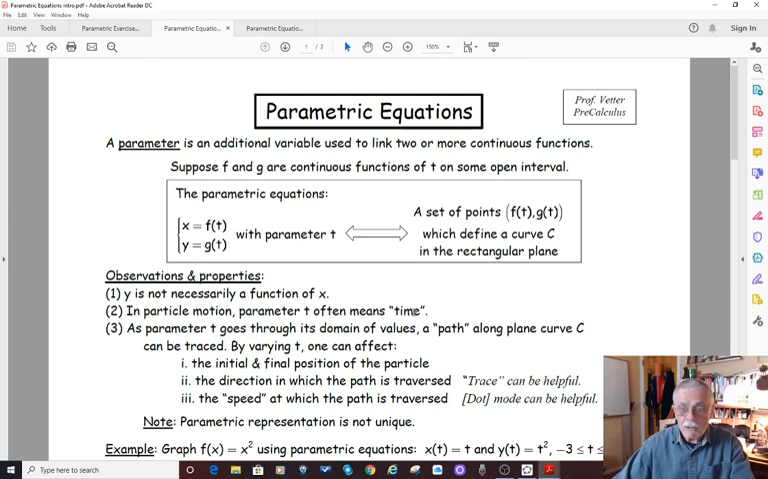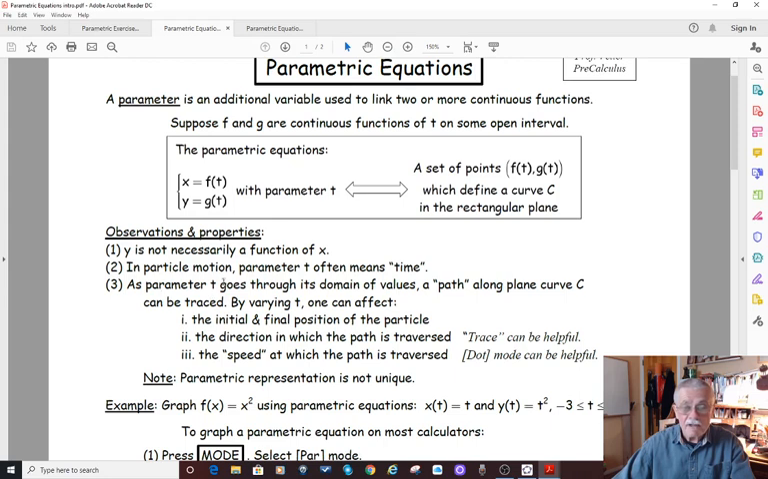If we're dealing with particle motion, parameter t often has to do with time, and as parameter t goes through its domain of values, a path along some curve C can be traced. And by varying t, we can affect the initial and final position of the particle. We can affect the direction in which the particle is traversed, and we're going to see that in trace. And we can also see the speed at which the particle is traversed. And here dot mode can be particularly helpful. When the dots are further apart, you know the particle is moving more quickly. When the dots are closer, the particle is moving more slowly.